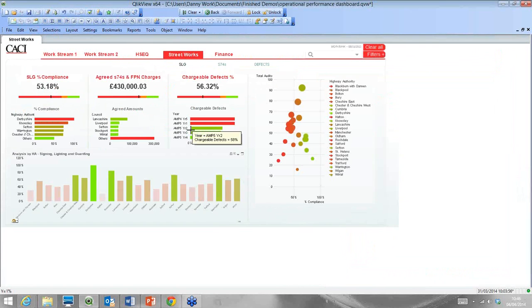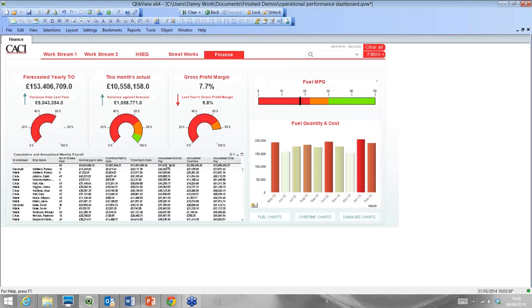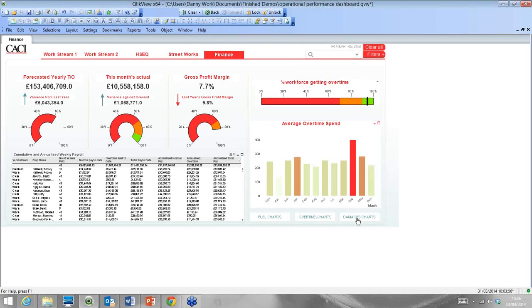We've got street works data, which is basically this contract means that there's works in the road, so that means that we have to do road closures, signing, lighting and guarding, and reinstatement defects, which is basically tarmacking. We've also got a quick finance dashboard that looks at weekly payroll, obviously forecasted turnover, this month's actual against last month's, and gross profit margin, while also looking at key variables on the contract, fuel charts, overtime charts, damage charts.